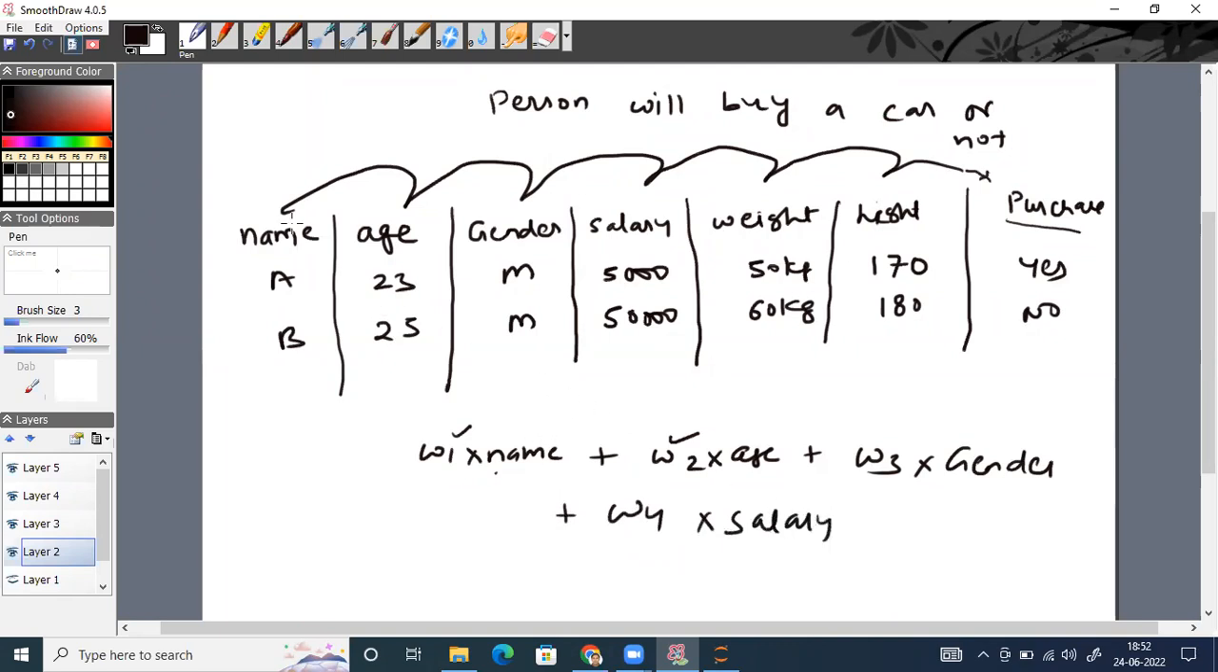Of course, don't worry about name because these are right now text columns, so don't bother about this. Consider age, salary, weight, and height. W6 into height, for example. Right, this is my output equation that I am trying to find.